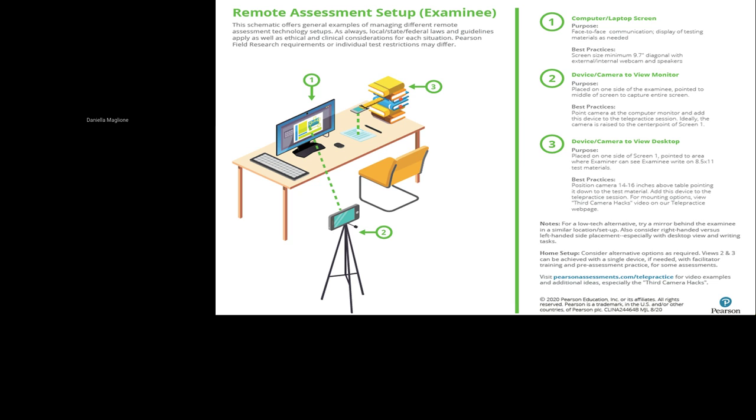As a view, this is an illustration of what setup for the examinee might look like. So examinees can have up to 2 or 3 screens, depending on the task administered. Screen 1 would allow for face-to-face communication and display of testing materials, a monitor that measures 9.7 inches diagonally across with a webcam and speaker's microphone is recommended. Screen 2, as noted by the little iPad or camera in the picture, is placed to the side of the examinee, and it should be pointed at Screen 1.